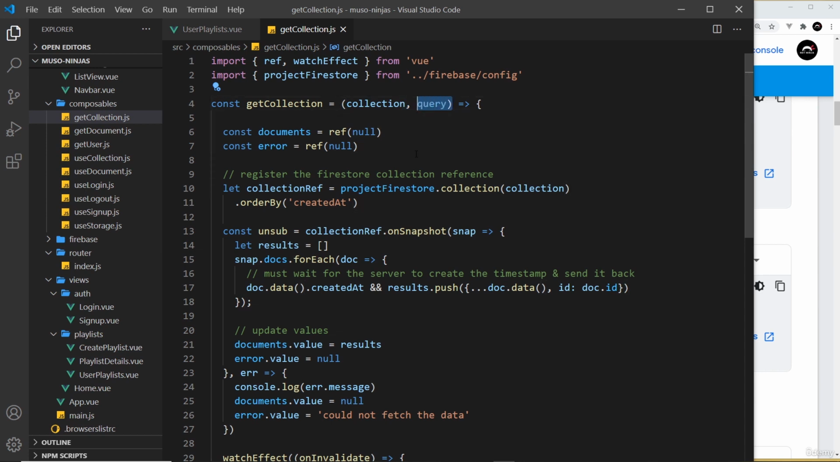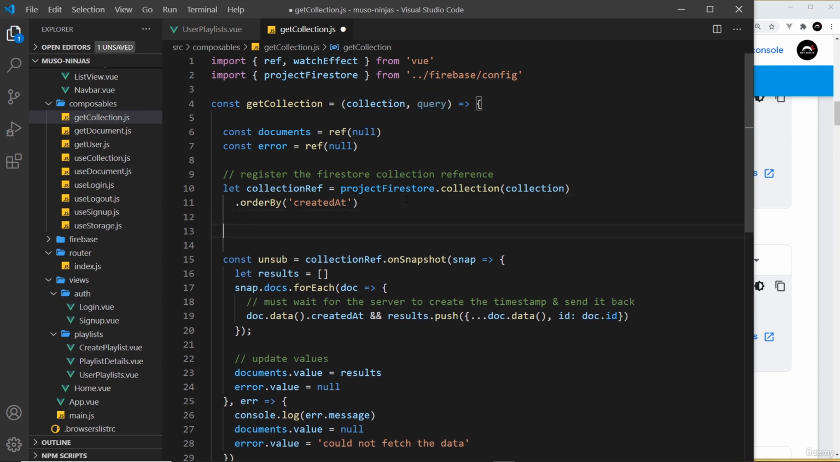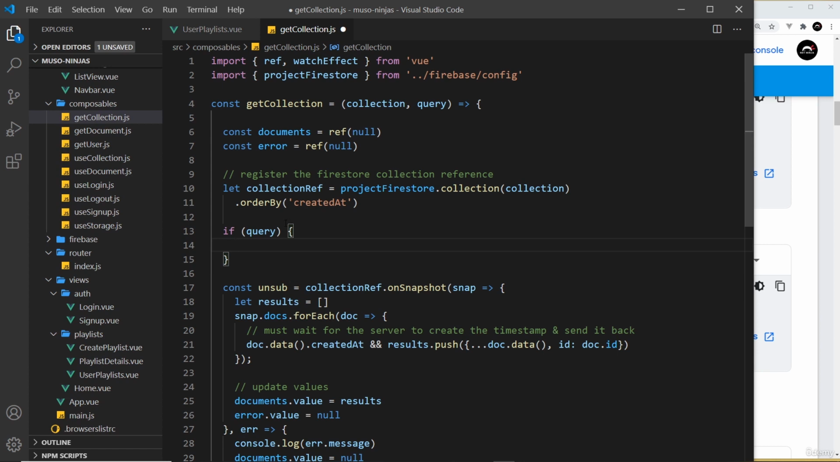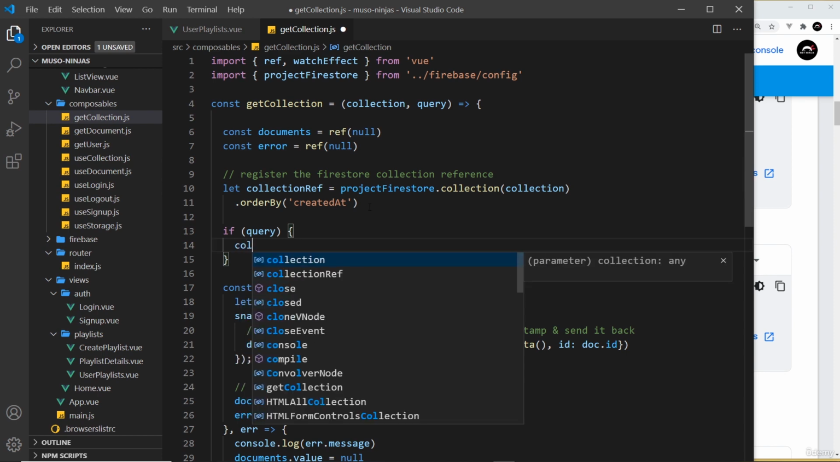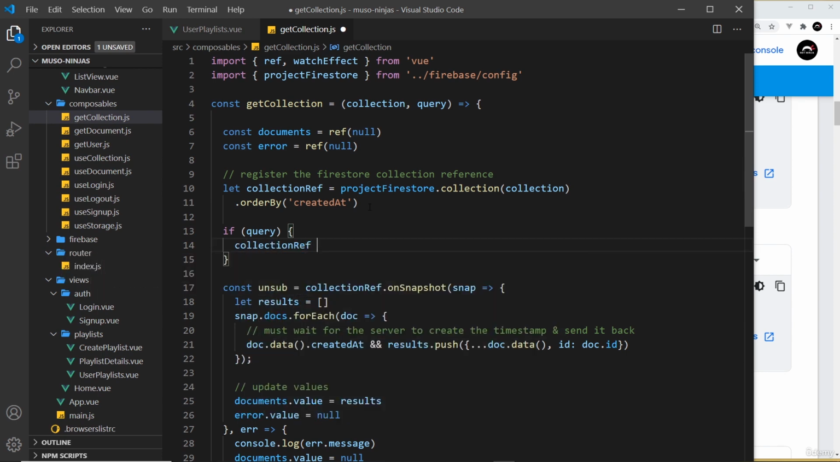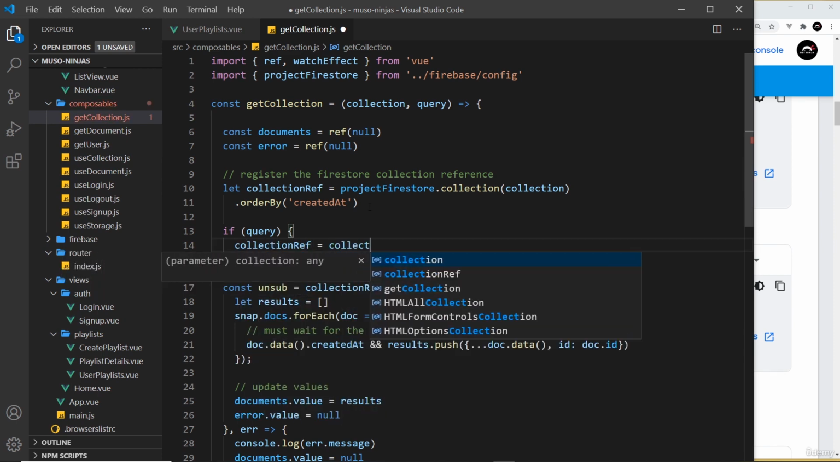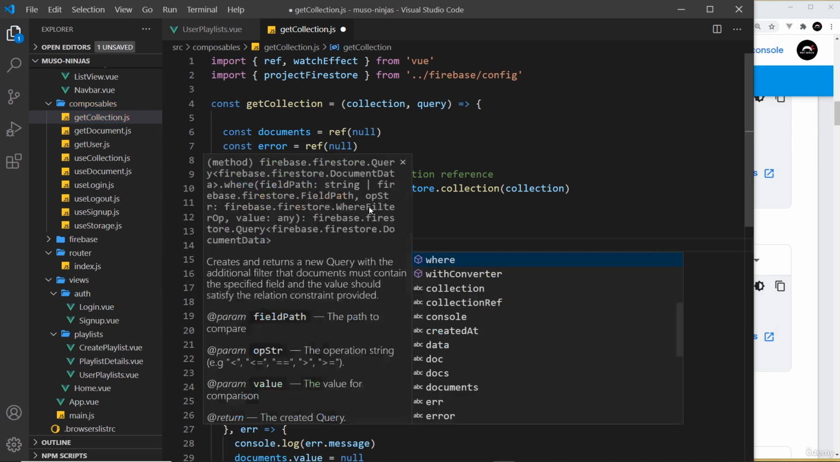So all we need to do is tack on this query thing right here to this collection ref when we accept it. But first of all, we have to check, has the user passed in this query argument? Because like I said, on the home page, we don't pass this in, we just pass in the collection. And only if we pass this in do we want to tack on the where clause. So let me come down here and we're going to do an if check to see if they've passed it in. So if query, then we'll tack it on.